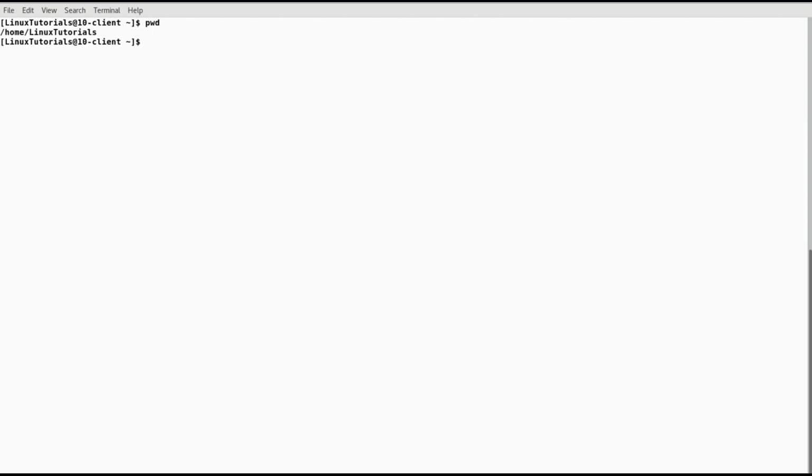Now let's make a directory, mkdir, and give it the name playground. And then let's move to playground. Right now we are in our playground directory. So let's make one or two or three directories where we are going to move our files and folders.